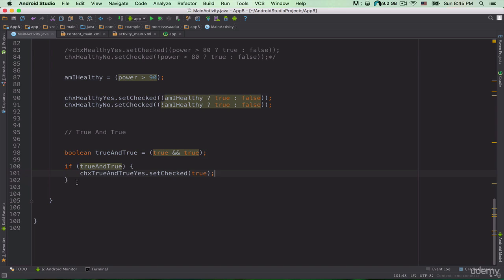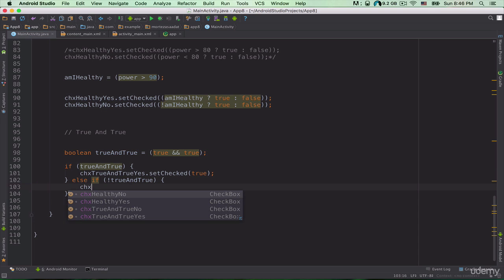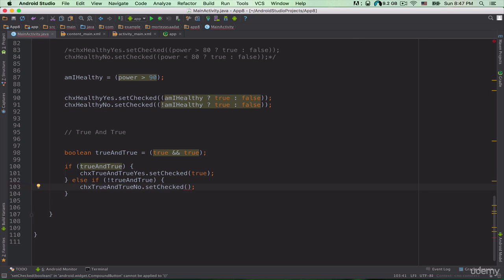Okay, and else, if the value of this trueAndTrue variable is not true, so it is false, I just need to put in an exclamation mark here, !trueAndTrue. And this means if the value of this trueAndTrue variable is false, I can put in another pair of curly braces here. Inside these curly braces I can type in chxTrueAndTrueNo.SetChecked(true). Hopefully that makes sense.